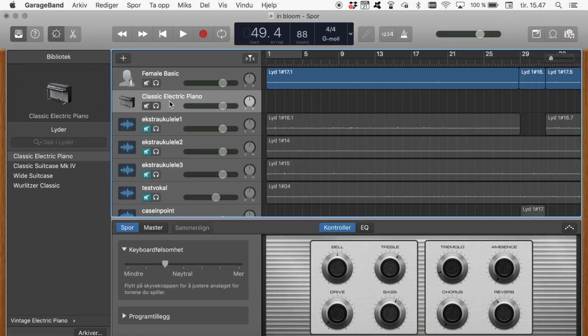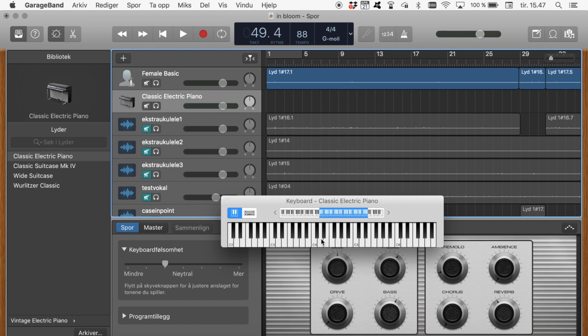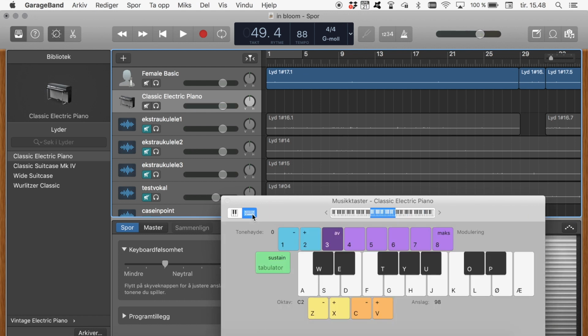So now I have my keyboard plugged in using a MIDI cord. You can use any kind of MIDI keyboard for this, or if you don't have a MIDI keyboard, you can go to Window and then Show Keyboard. And here we have a keyboard that we can play. We can also press here to get our other keyboard. So as you can see, you can play on the keys on your laptop, in case you don't have a MIDI keyboard of your own.